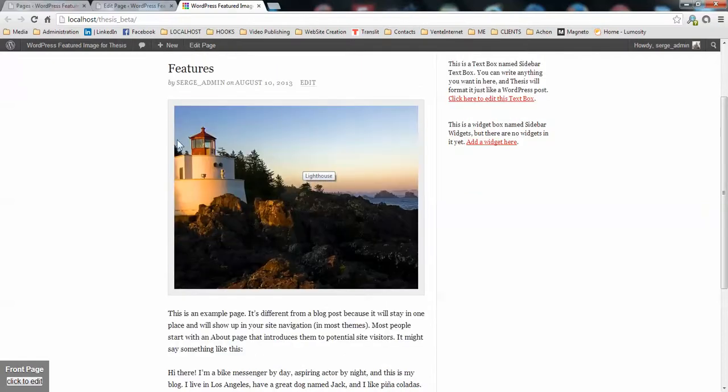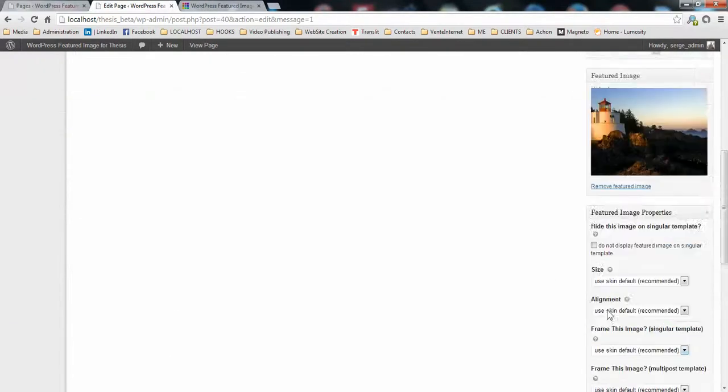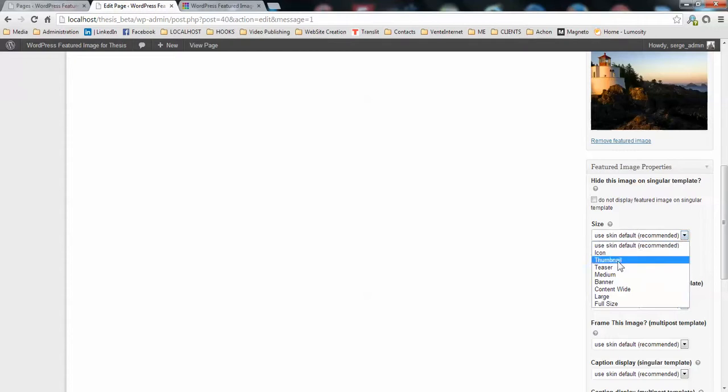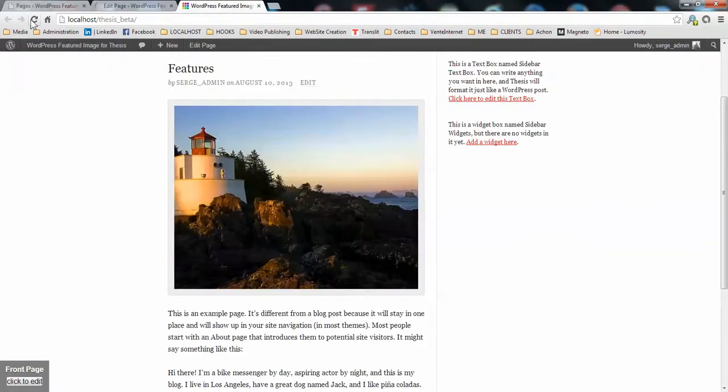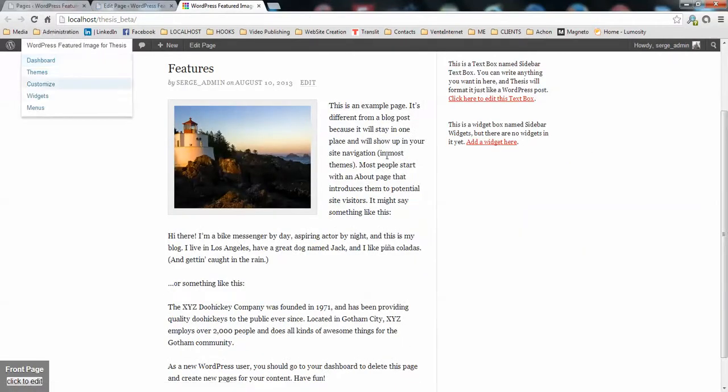For example, I would like to have it medium on the left. So I need to go to edit this page and I just change the size to medium and left with a text wrap. So I just update here. I refresh the page and I've got another image, which is quite cool.